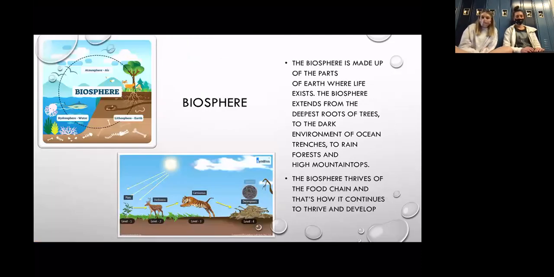So our next one we're talking about is the biosphere. The biosphere is made up of the parts of the earth where we exist. It extends from the deepest roots of the trees to the dark environment of the ocean trenches to rainforests and the high mountaintops. So basically what we live on is considered the biosphere. The biosphere thrives on the food chain, and that's how it continues to develop and stay alive.